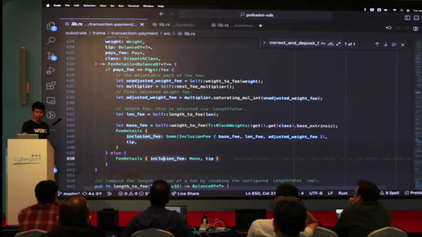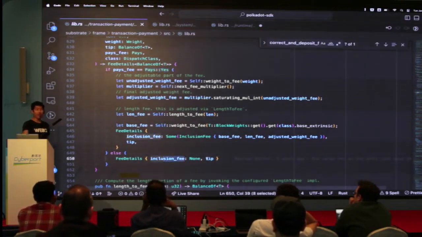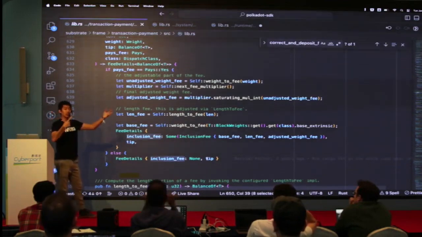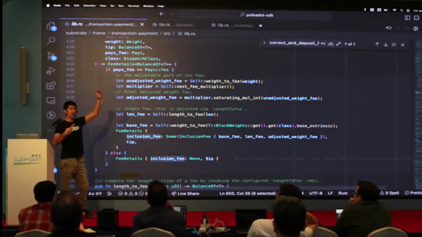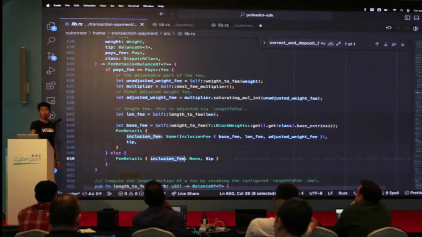If the pays is no, which is the other option, right? Then the inclusion fee is none, right? You can still pay a tip. Look at this. So if you make a transaction, a free transaction, you can still include a tip to the author, and that can prioritize your transaction for whatever reason.